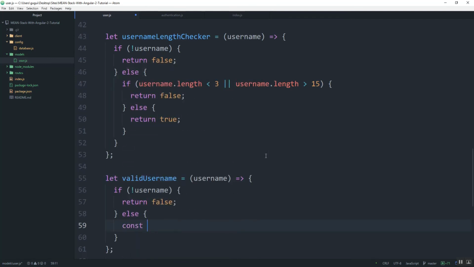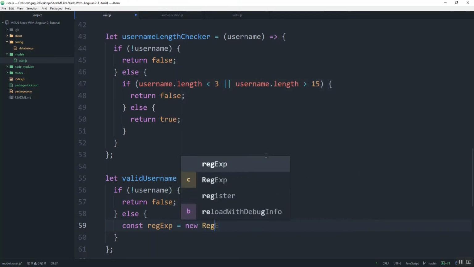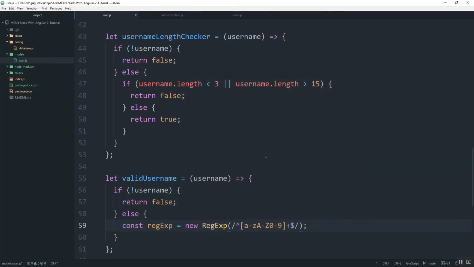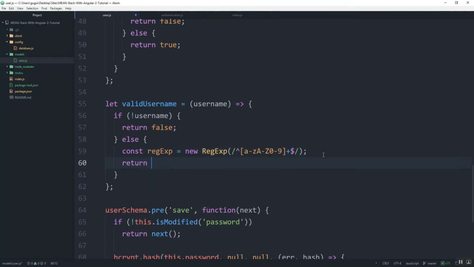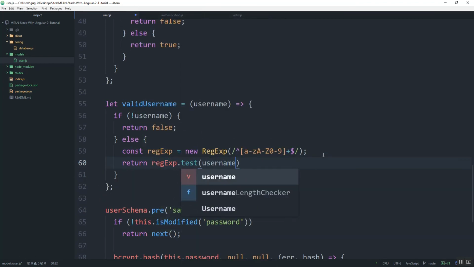And it's the same thing. I'm going to create another regular expression. This one is a little bit simpler. It's just an alphanumeric. It's basically just saying letters A through Z lowercase, letters A through Z uppercase, and any numbers. Okay, and that's pretty much all I want for my usernames. So then I'll just return a test of the username.